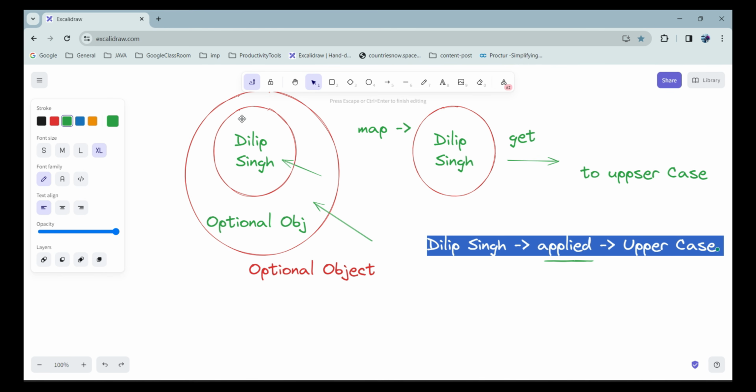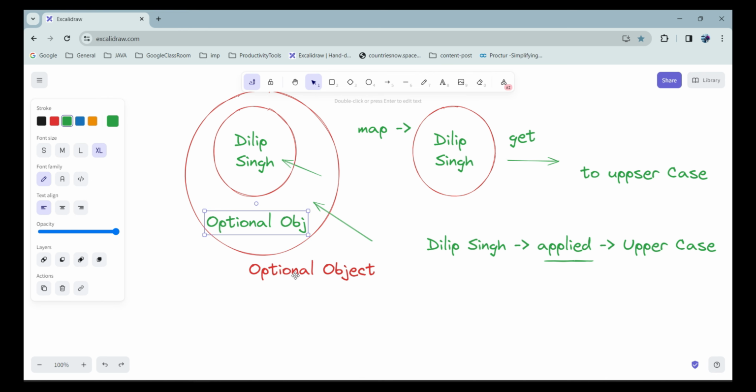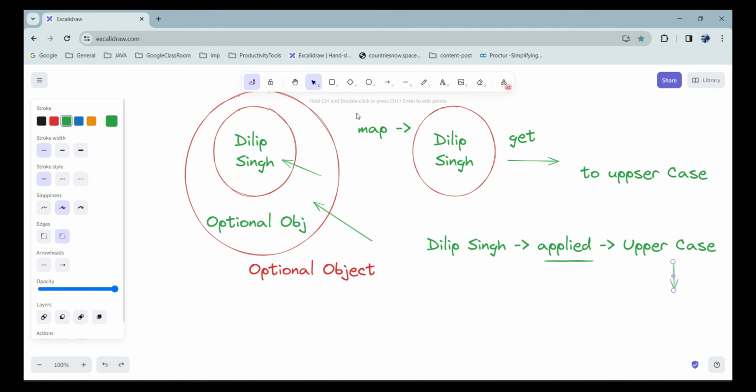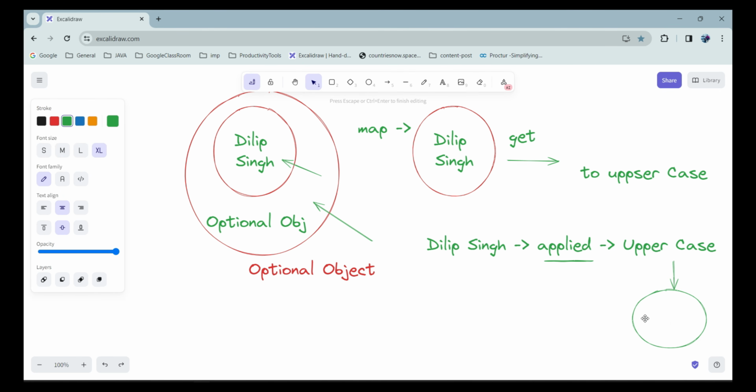Tomorrow if you have one more optional object inside this optional, it will also flatten internally. It goes to the nested one, and the nested one, and finally at the end, wherever the value is available, that value will be picked up and the functionality will be applied, and then finally you are going to get an optional object again. In this case, again as Dilip.